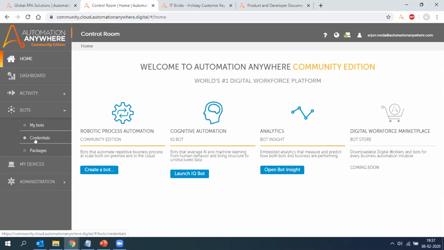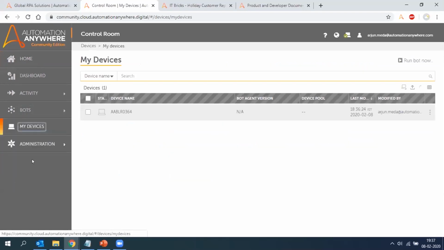And My Devices will show you your device. So for example, I am currently connected, and as you know, this entire A2019 platform is totally running on the cloud. That means whatever bots you are going to build, it is all built within the browser itself. And if you want to execute it on your own machine, that's when you will have to connect it to your local machine using a bot agent. And once it is connected, you will see a green tick symbol with the text connected, so that you'll be able to run the bot.